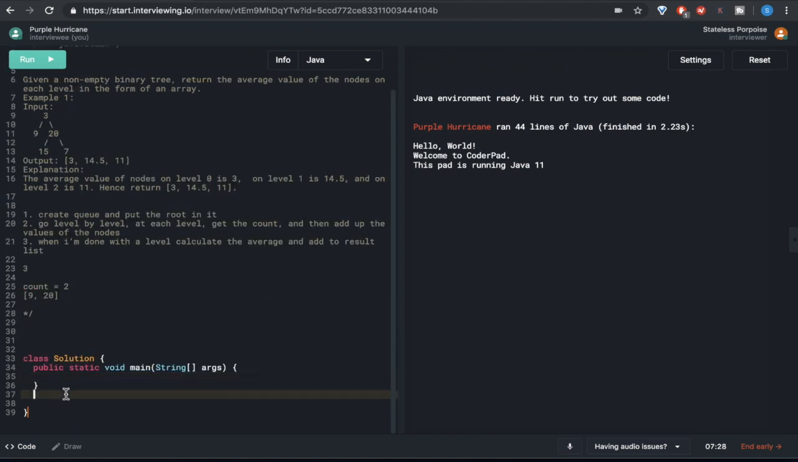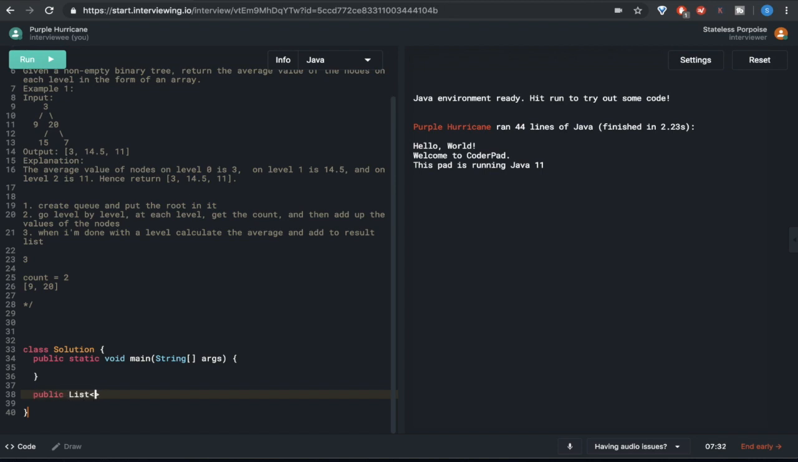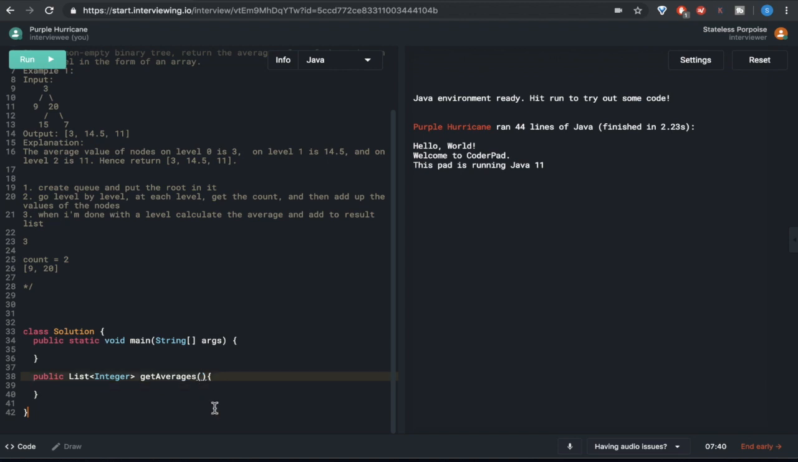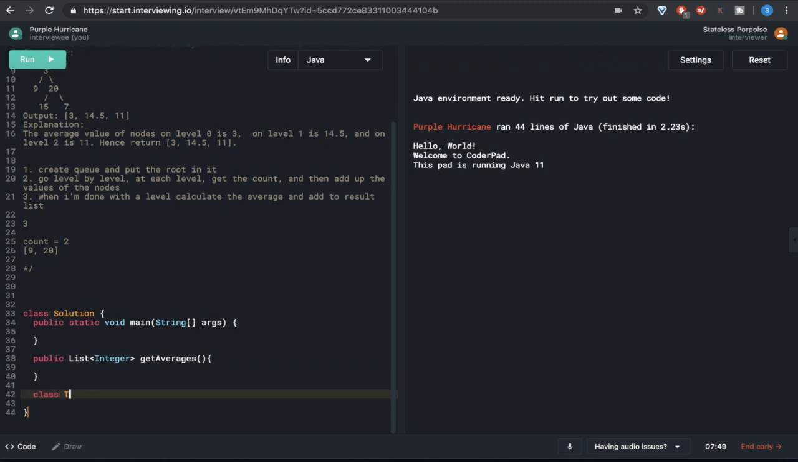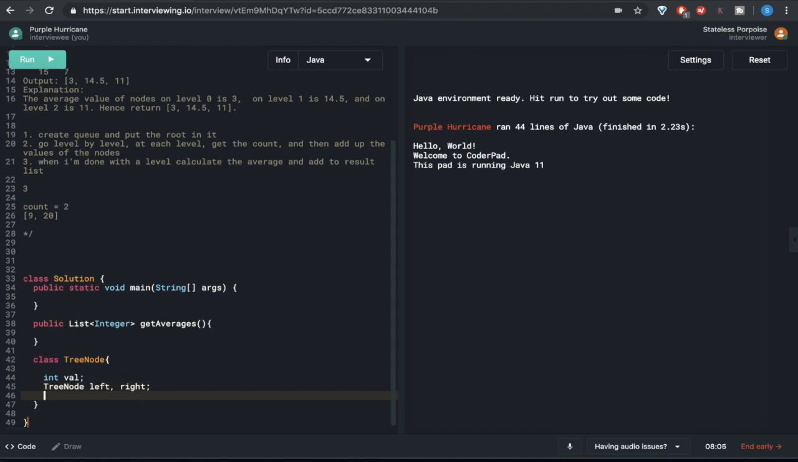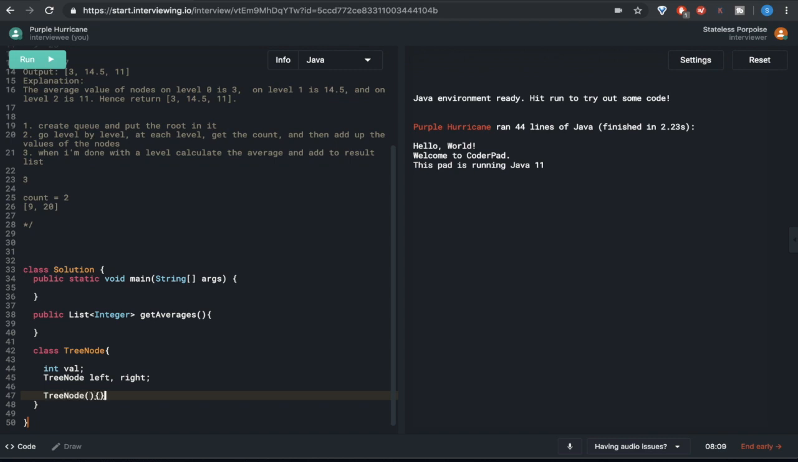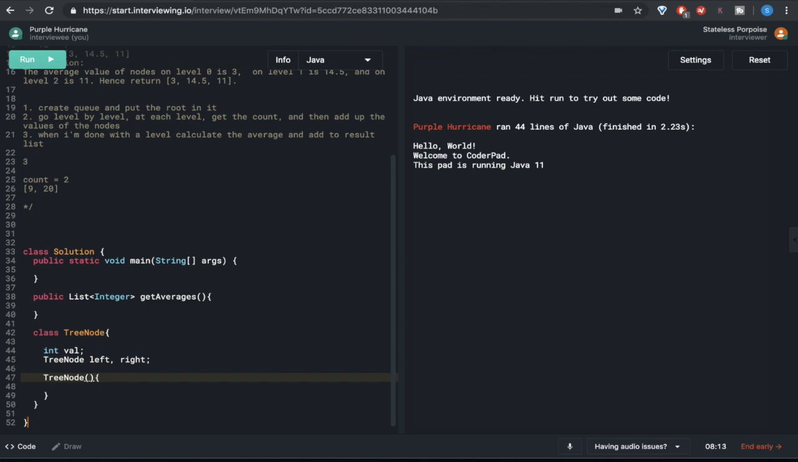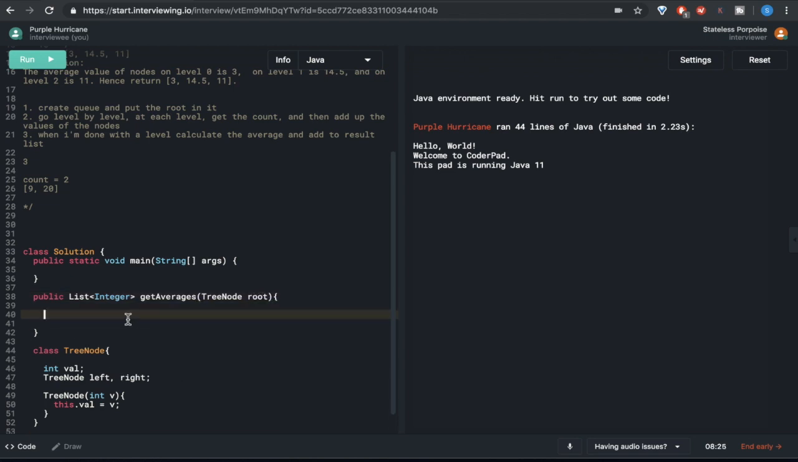Let me delete all this, and then we'll have a function that will return a list of integers, and I guess we call it get averages. I'm guessing we're going to have an object like a tree node, with a value and left and right pointers, and then we can create a constructor as well. The parameter here will be just the root.